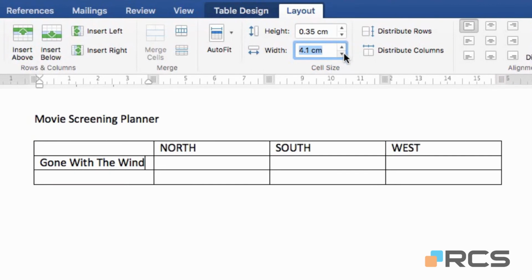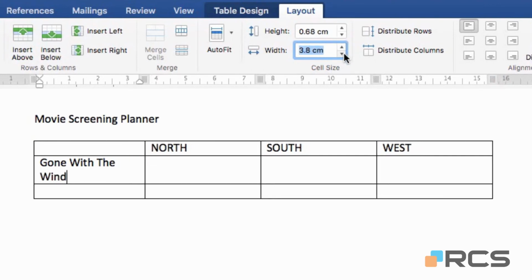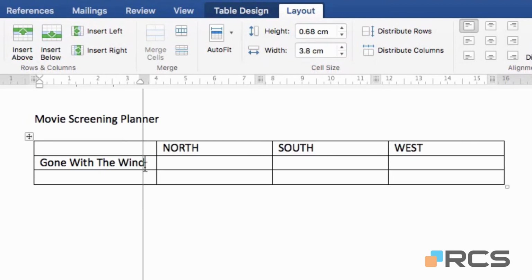But if I dial that back until the column isn't wide enough, another way of fixing the column width is to put the mouse pointer on the right hand side of the cell on the dividing line, and you'll see there I get a two-way arrow. When I see that two-way arrow, I will then double click, and double clicking automatically fits the content, as you can see.